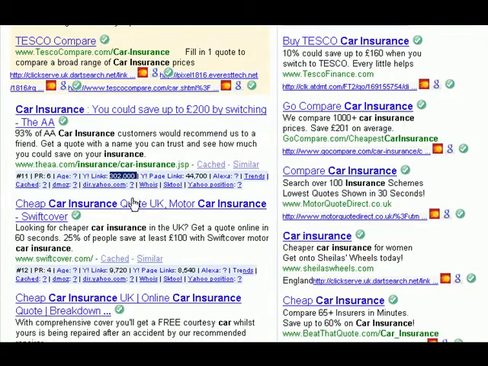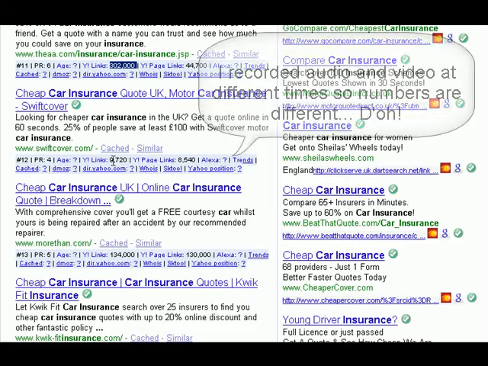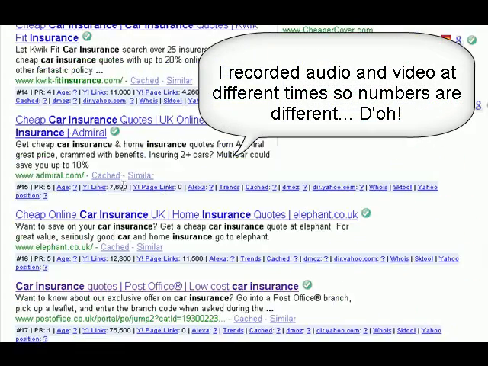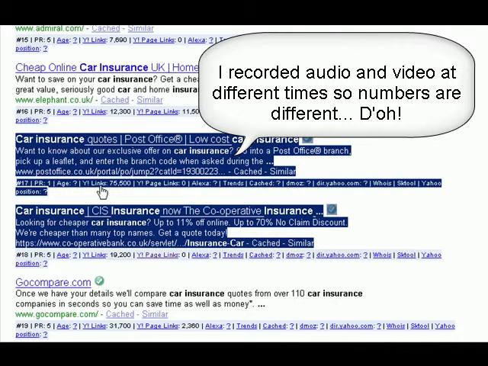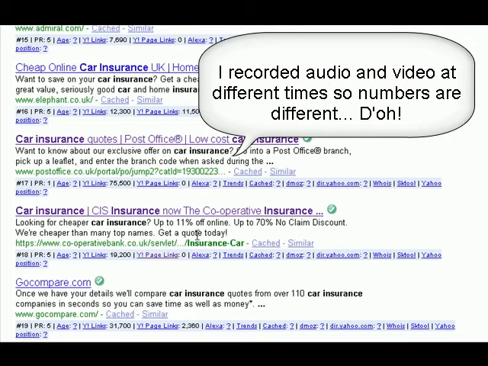But let's look at these two results on page 2. You see them here. You've got the post office and we've got the cooperative bank. Now this one's got 3 page links, this one's got 0 amongst a sea of websites with tens of thousands of links, even 100,000 links. So you can see it looks a little bit out of place here.